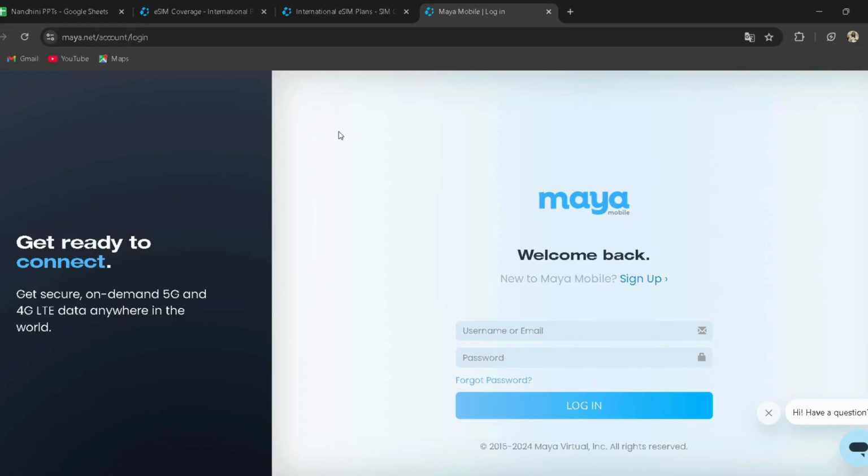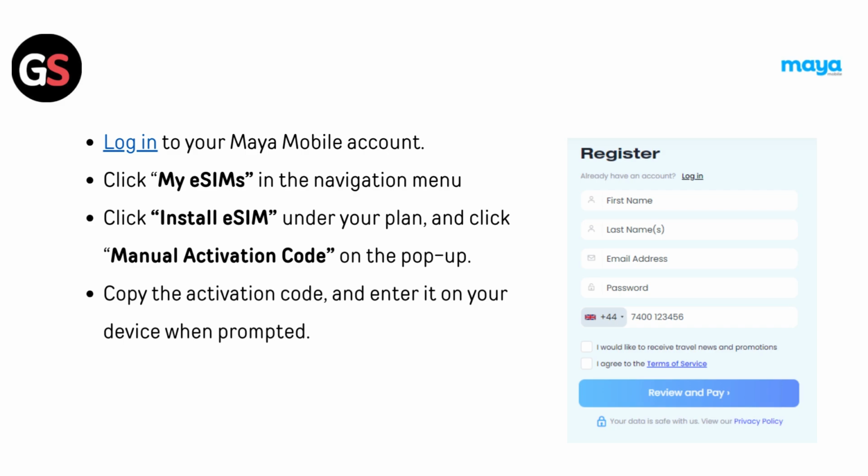Log into your Maya mobile account. I have provided the link in the description. You can directly go through it. Then click My eSIM in the navigation menu. Click Install eSIM under your plan and click Manual Activation Code on the pop up. Copy the activation code and enter it on your device when prompted.